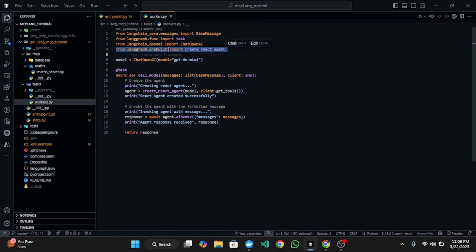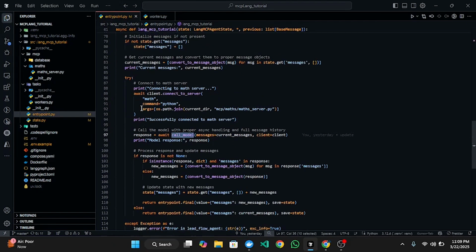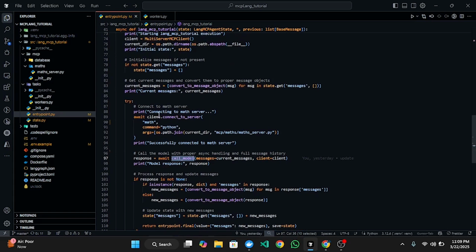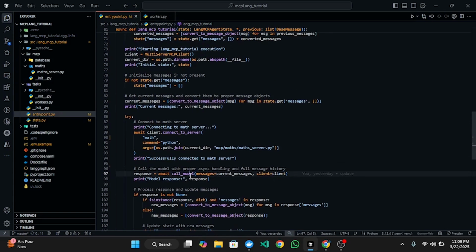And in this function, we are getting two things. One is messages, including context. By including context, I mean the messages the user has asked, the questions the user has asked our agent, and the questions he is asking now. All the questions will be given to this agent, and the client that we defined here and connected our servers to. We pass that client here in the call model.